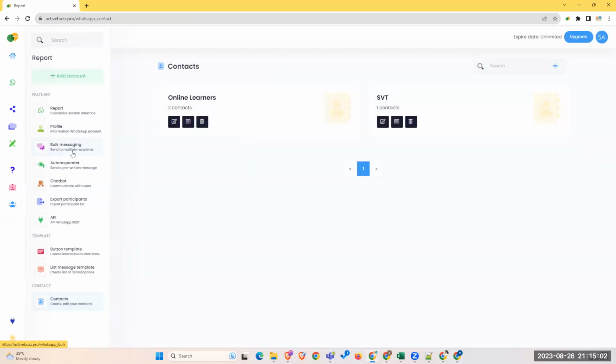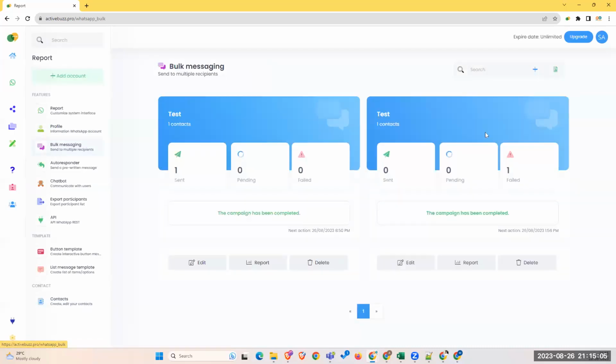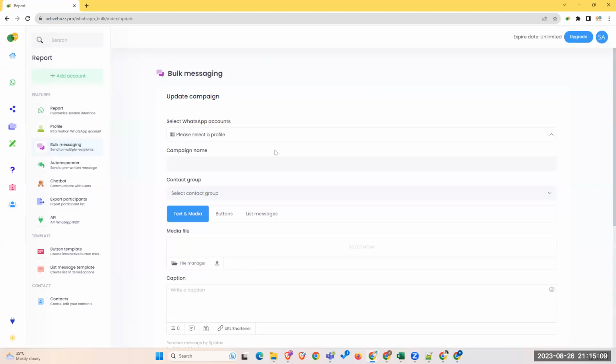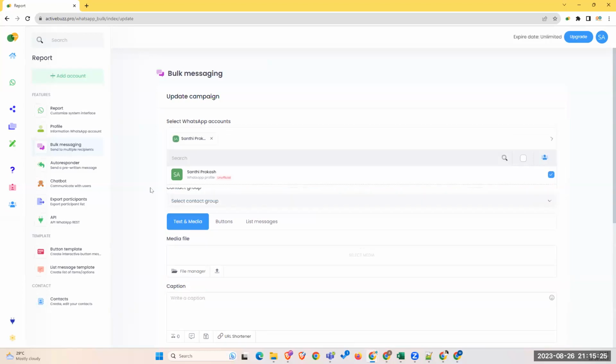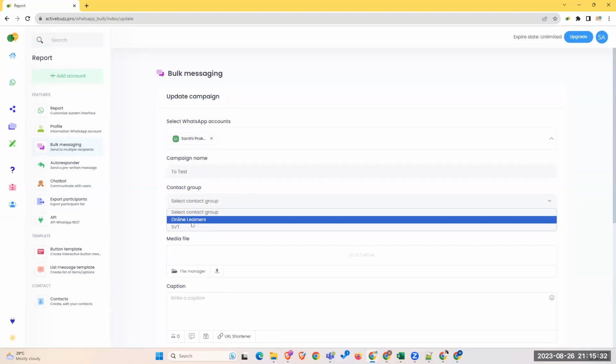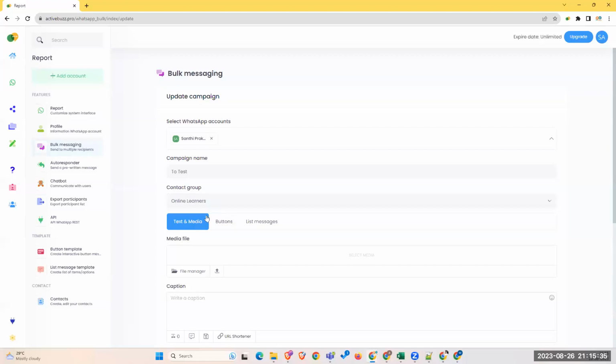Now just go to the bulk messaging and create a campaign. So today, if I'm conducting a campaign for today's session, I'll just come here. See, this is where you can pick and choose which number you want to use as the from number. Either you can use one number or multiple numbers, that's up to you. Since I have one profile, I'm selecting that. Then campaign name, so, test. Now, if you see here, the contact group will come here. Online learners, I'm selecting that.